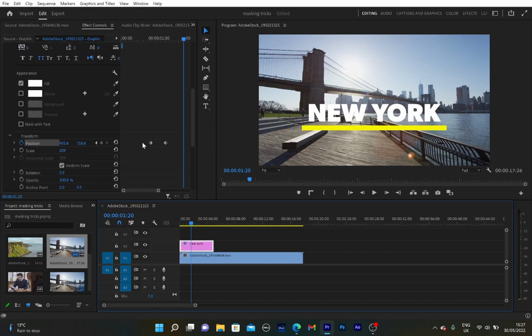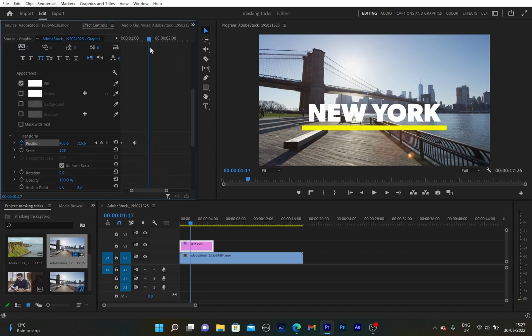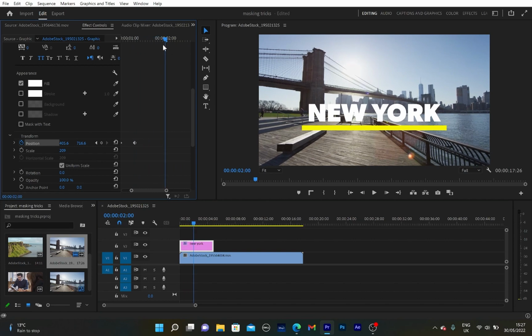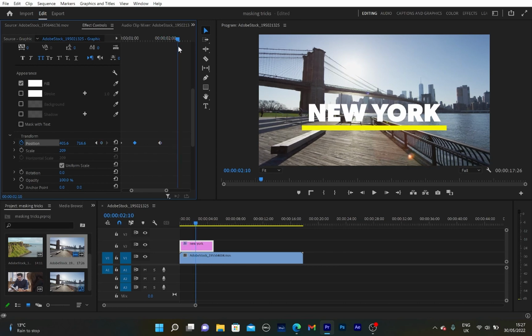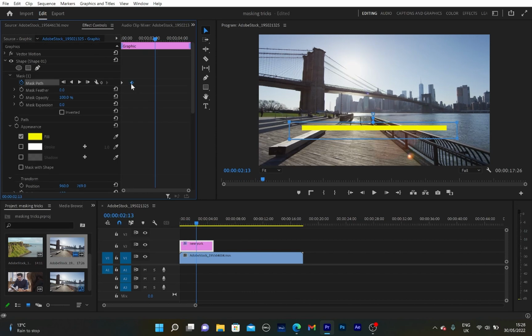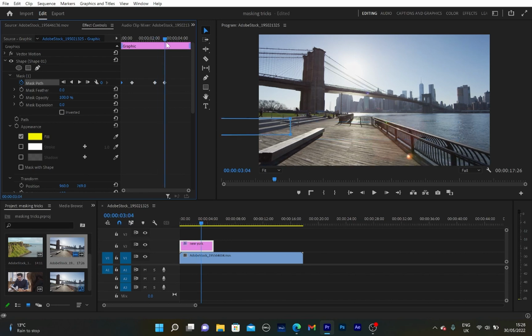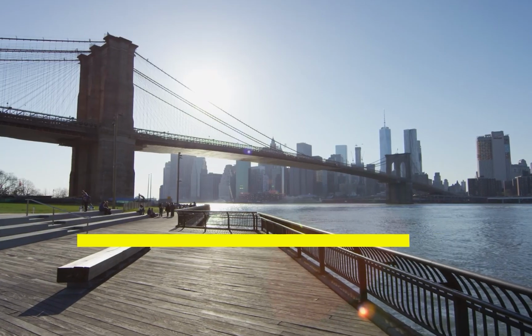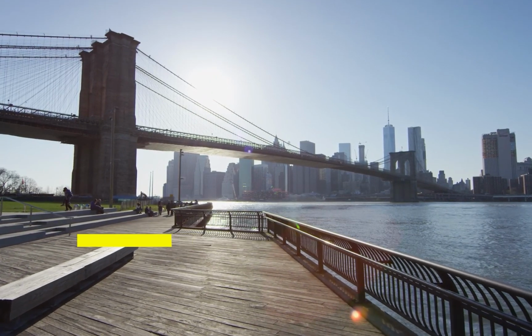To do that, I'll select the text, go down to position and scroll a few frames forward. Then I'll copy and paste the second keyframe by hitting Ctrl and C and then Ctrl and V. Then again, I'll move a few frames forward, copy and paste the first keyframe, again by pressing Ctrl and C and Ctrl and V. So to make the line disappear as well, I'm gonna copy the second keyframe and paste it a few frames forward. Then I'm gonna copy the first keyframe and paste it a few frames forward as well. And by using the mask effect, you can create this text reveal animation.